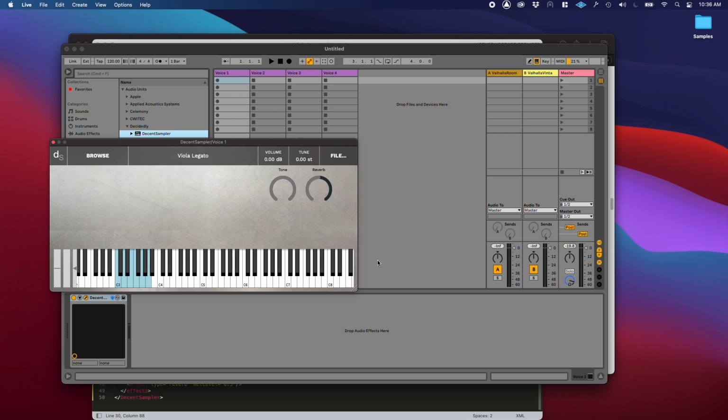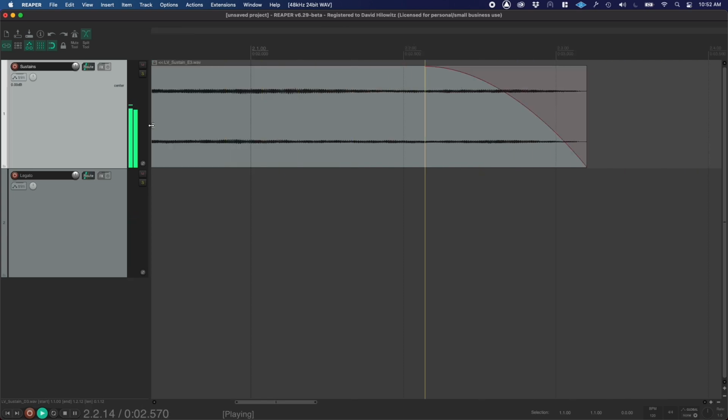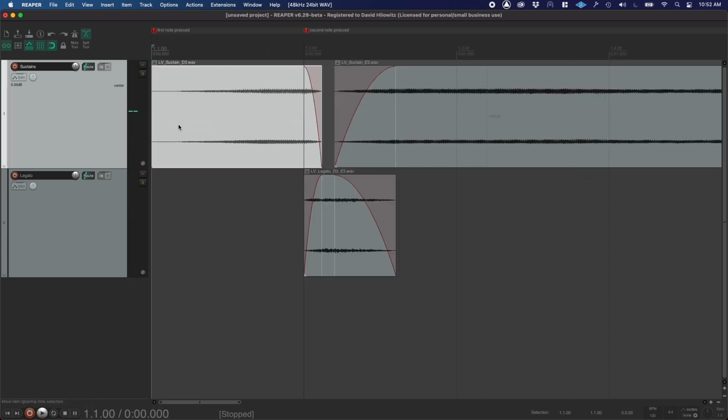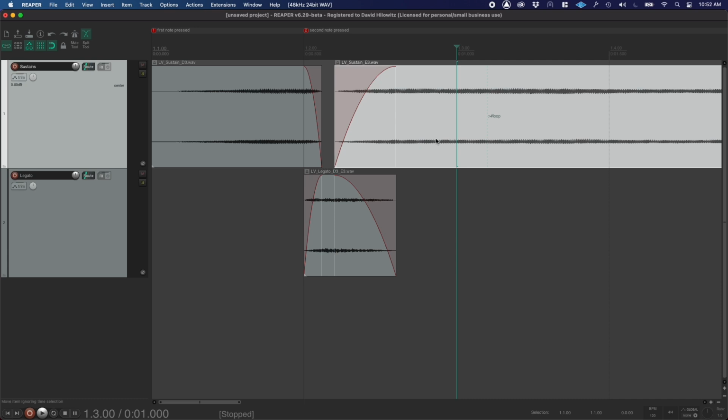What we want to do is play our legato notes and then transition back into these sustained samples because they actually loop. Here's a mock-up of what I'm trying to do in Reaper. As you can see, it starts with a sustain, it goes into the legato, and then it comes back to the sustain. Doing mock-ups like this in your audio editing software can be really useful, especially if you're trying to figure out attack and release times.